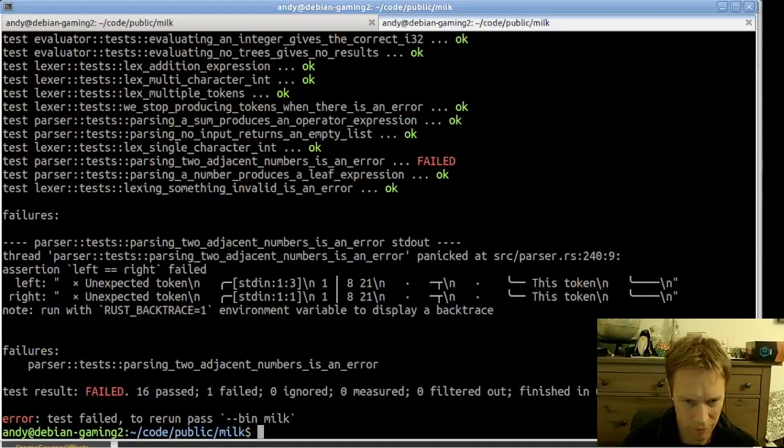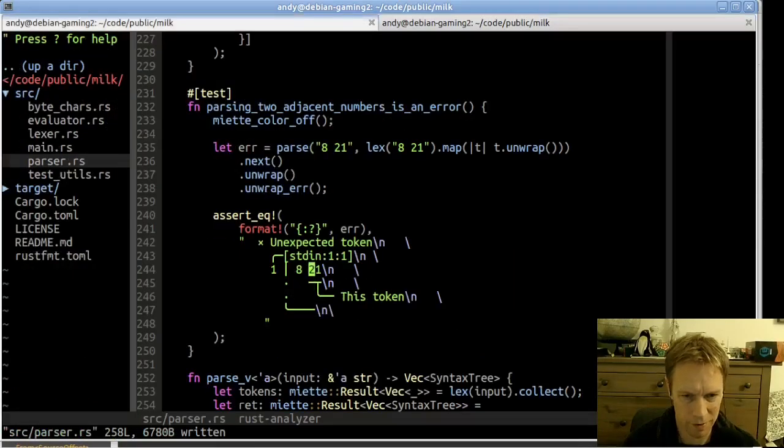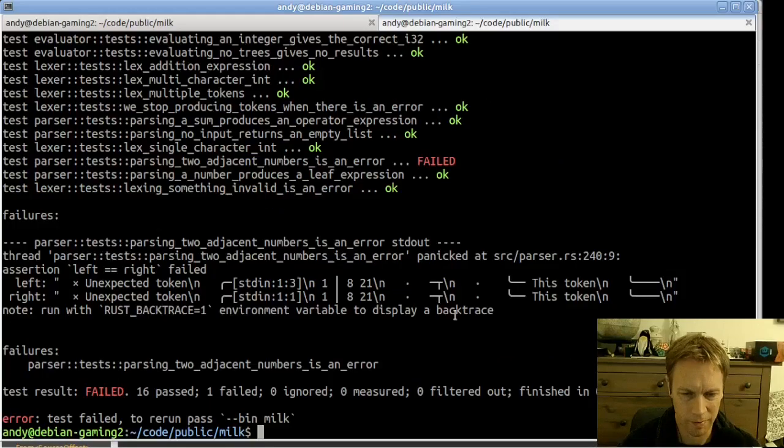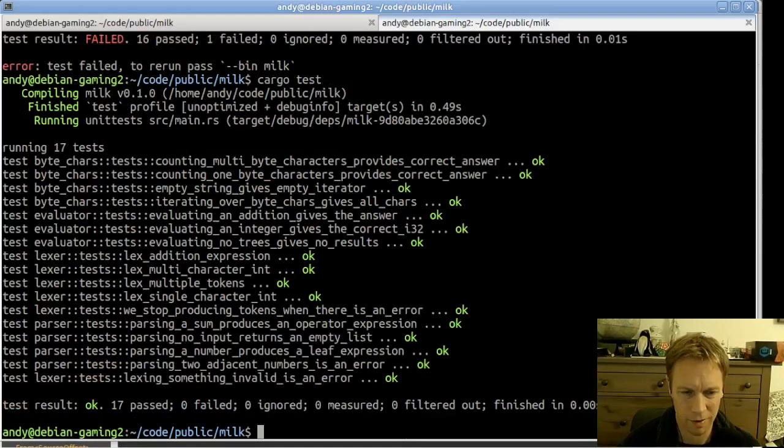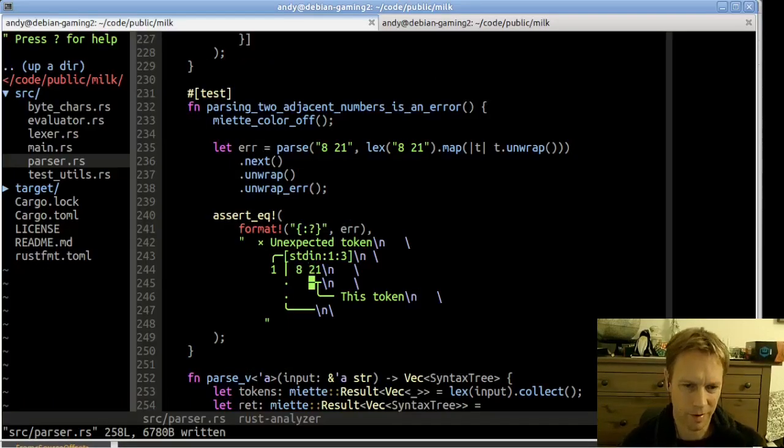And now it's looking almost exactly right. And the difference is that it's standard in. It's position 3. 1, 2, 3. Position 3 on line 1 of standard in. And there you go. So now we have a nice test that checks that we do actually point out that two adjacent numbers are wrong, and it gives us a decent error message.